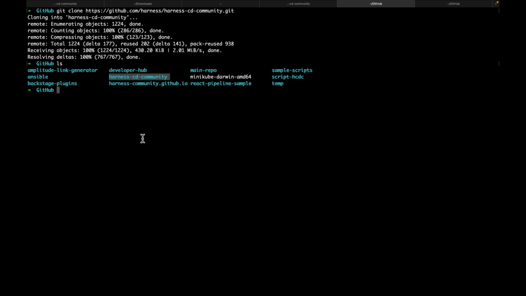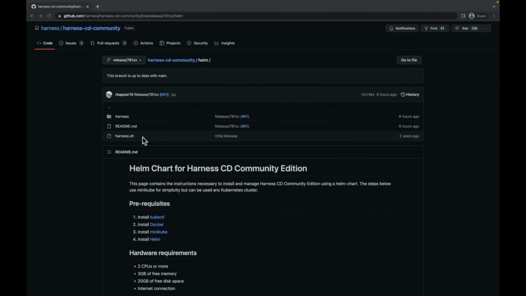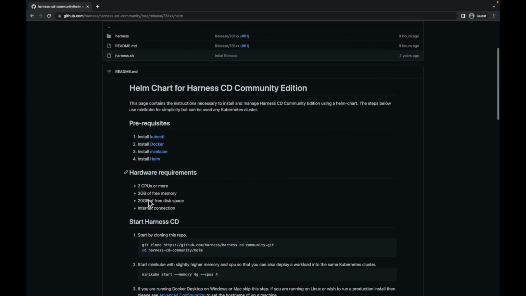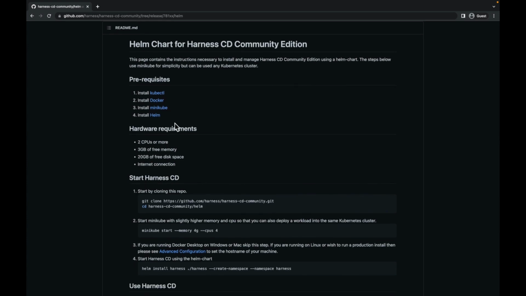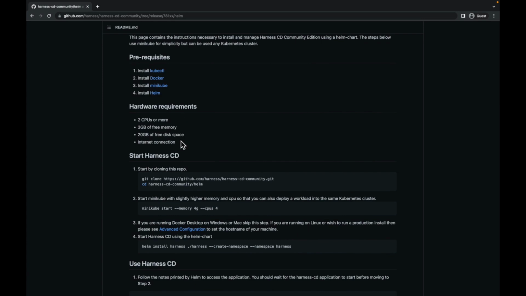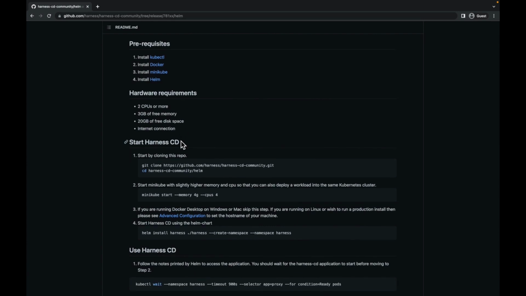Let's move back and check for further instructions for installation. As you can see, there is a list of prerequisites which are required for setting up CD Community Edition using Helm chart. These are installing kubectl and Docker, installing Minikube, and finally installing Helm. Once you meet all the prerequisites, go through the hardware requirements which should be met for a successful installation of Harness CD Community.